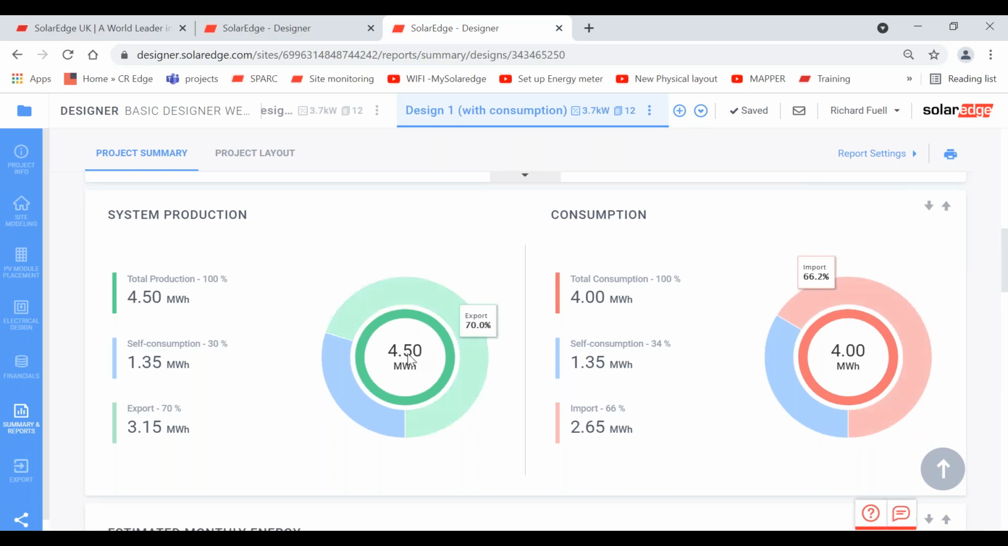Over here, of the 4.5 megawatt hours they're going to generate in a year, they're going to be self-consuming 30% and they're going to be exporting 70%. So it's a really nice understanding to show what the solar is actually going to do for the customer and how well it's going to perform. Do I need more solar? Do I need less solar? So it's a nice understanding to go for that.